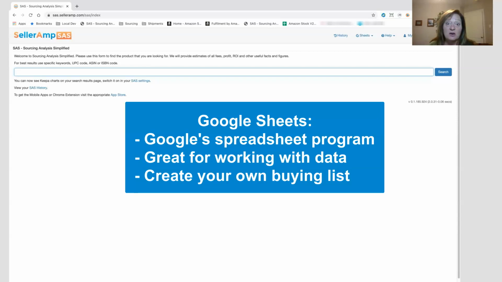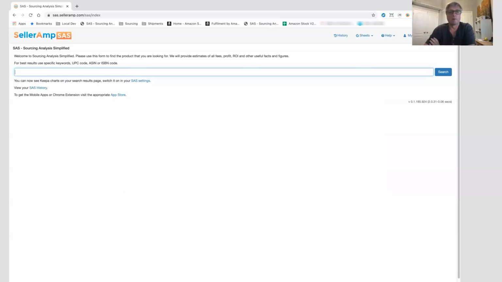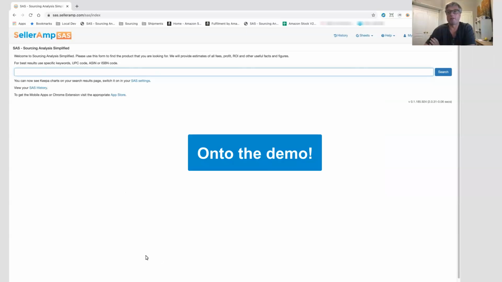So for those of you that might not know, Google Sheets is Google's version of Excel, shall we call it, Google's spreadsheet program. Spreadsheets are great when you're working with big data. One of the ways many Amazon sellers use them is to create a buying list or sourcing list: whenever you buy your stock, you make a record of it on the sheet for future reference, and you can see your profits and all your stats, etc. So what I will do now is walk you through how we actually get these set up in SAS.